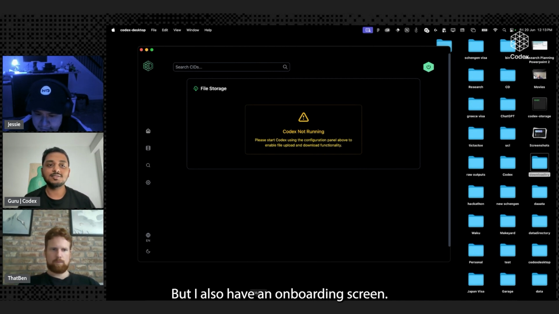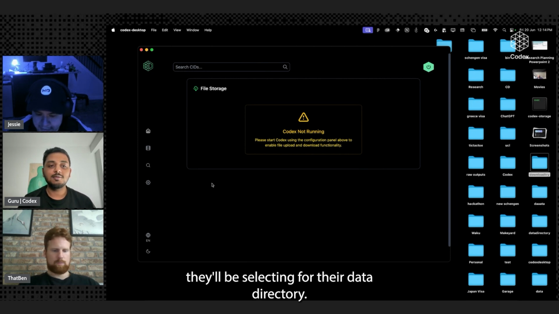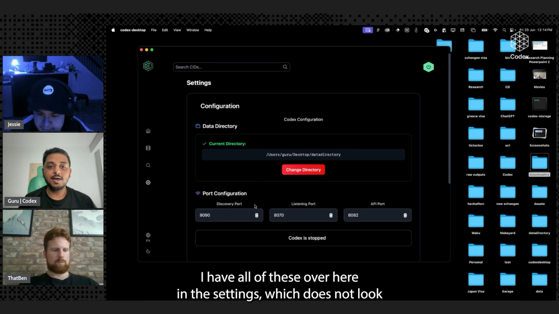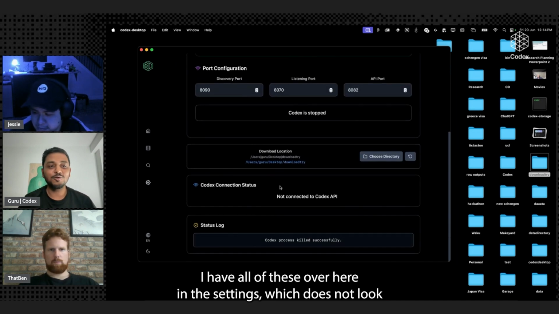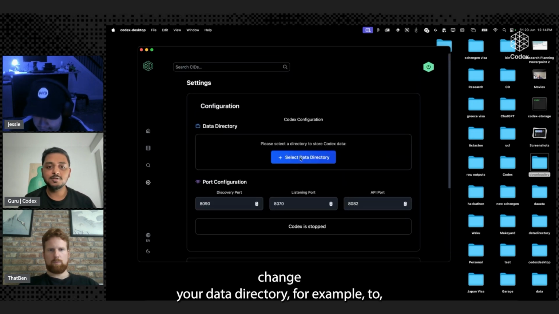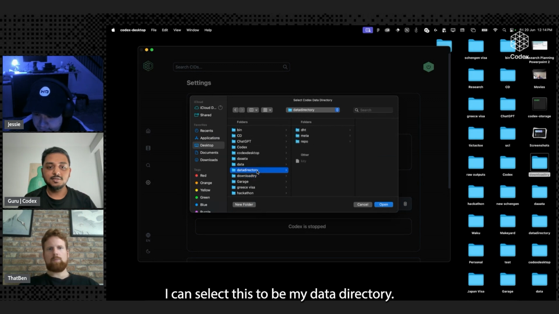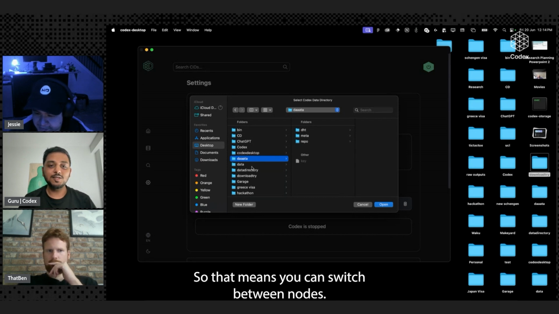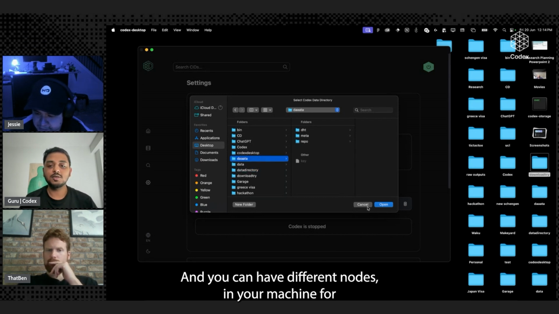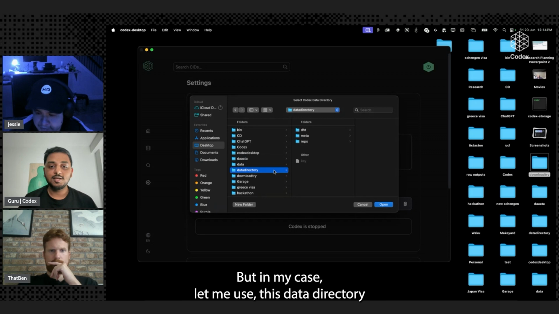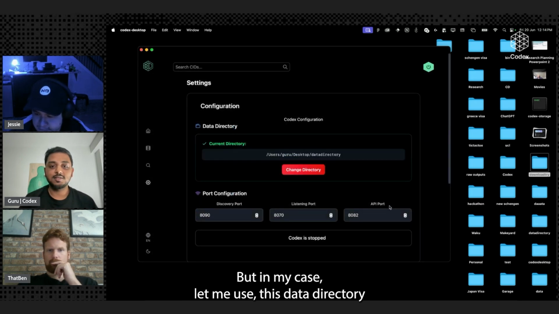But I'll also have an onboarding screen when they install it for the first time. They'll be selecting their data directory, customizing their download directory and so on. I have all of these over here in the settings, which does not look great at this point, but you can change your data directory. For example, I can select this to be my data directory, or I also have another data directory. That means you can switch between nodes, and you can have different nodes on your machine for different purposes if you want. But in my case, let me use this data directory.